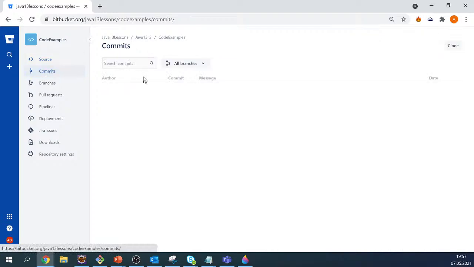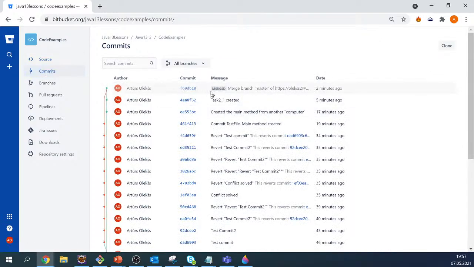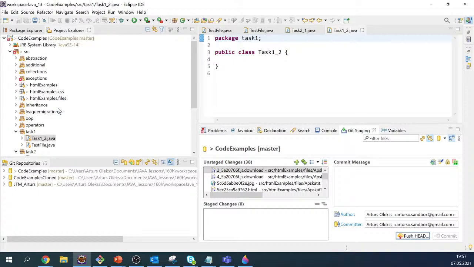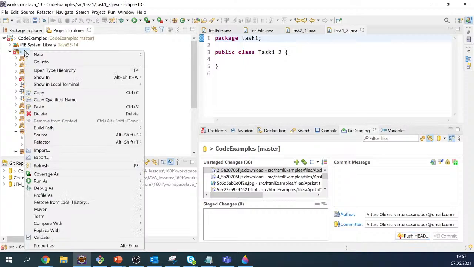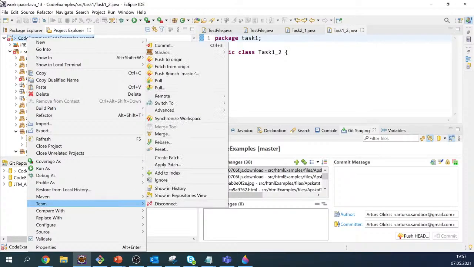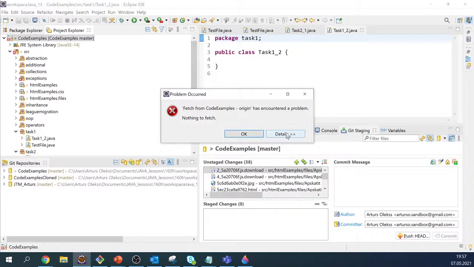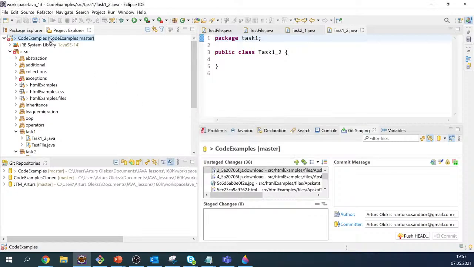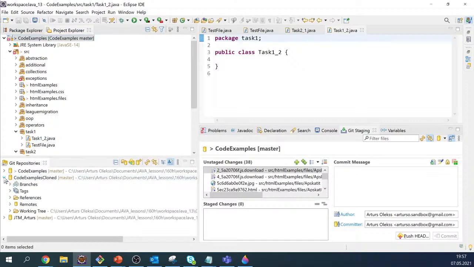So basically, before you push, you should have this commit here. So again, it means that you need to get the latest changes. You can get the latest changes using the fetch operation. So I go to Team, over here, you need to right click on the project, go to Team, go to Fetch. Nothing to fetch. That's not correct, you should be able to fetch.